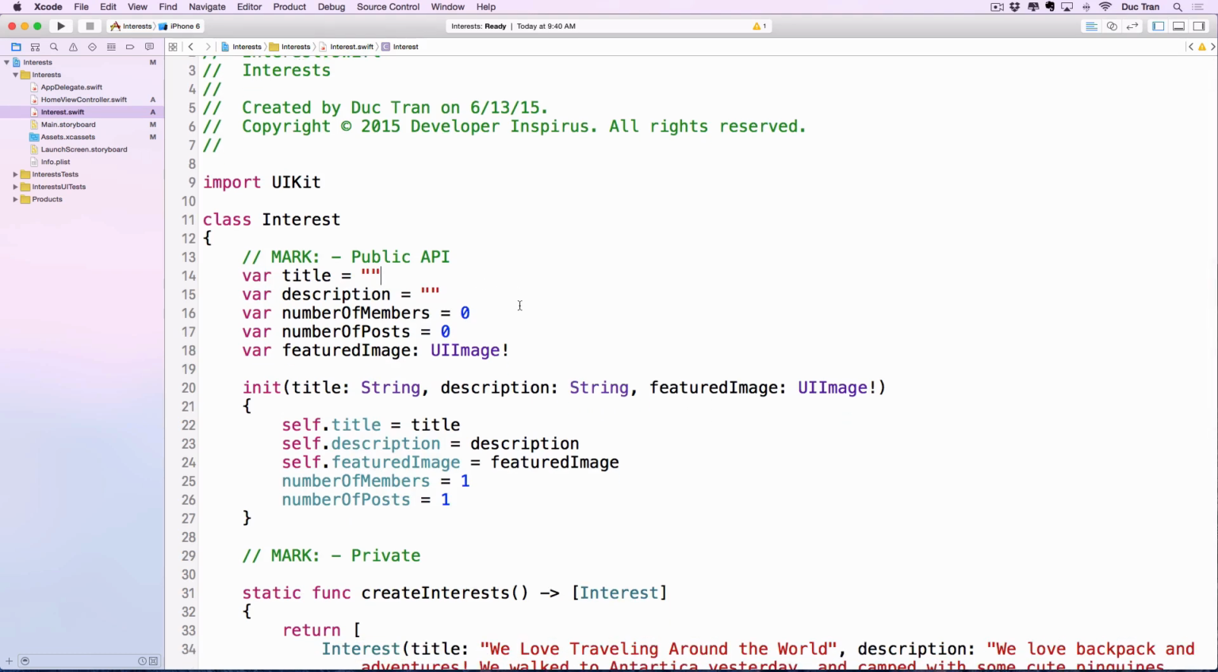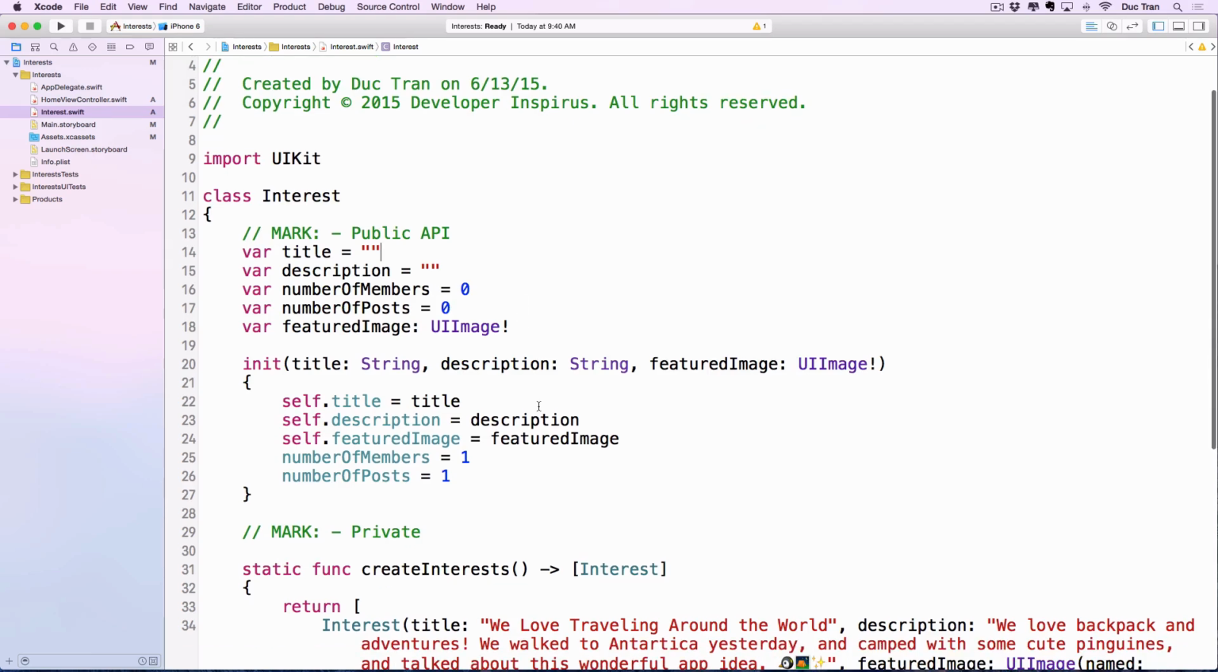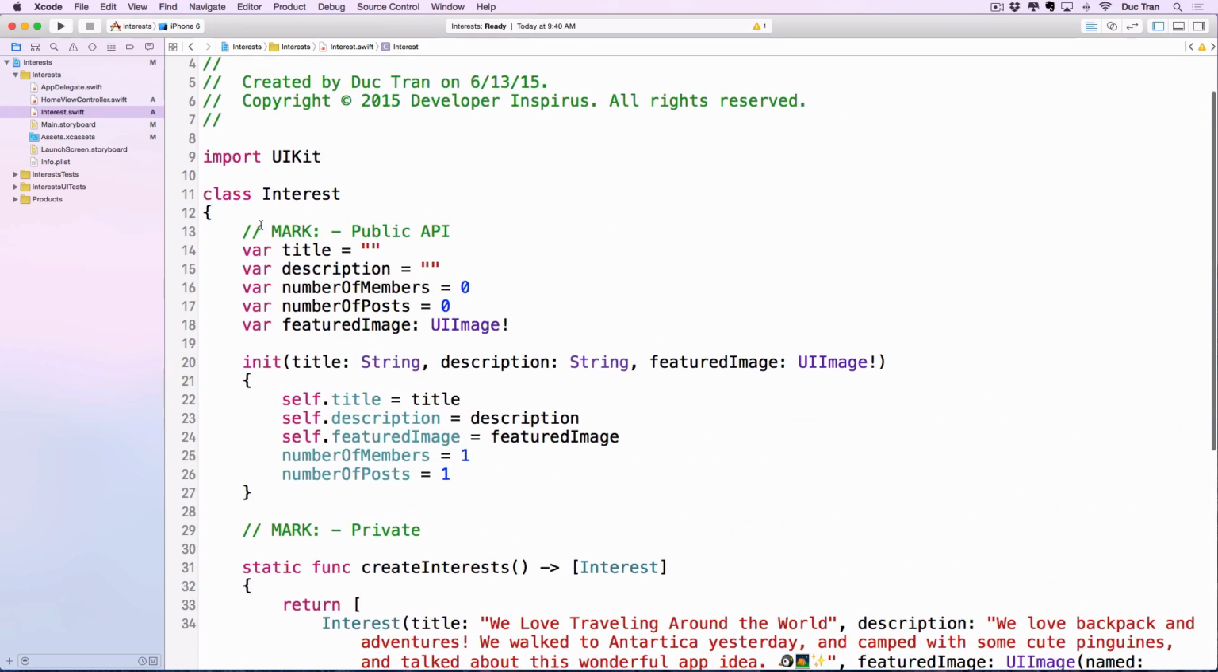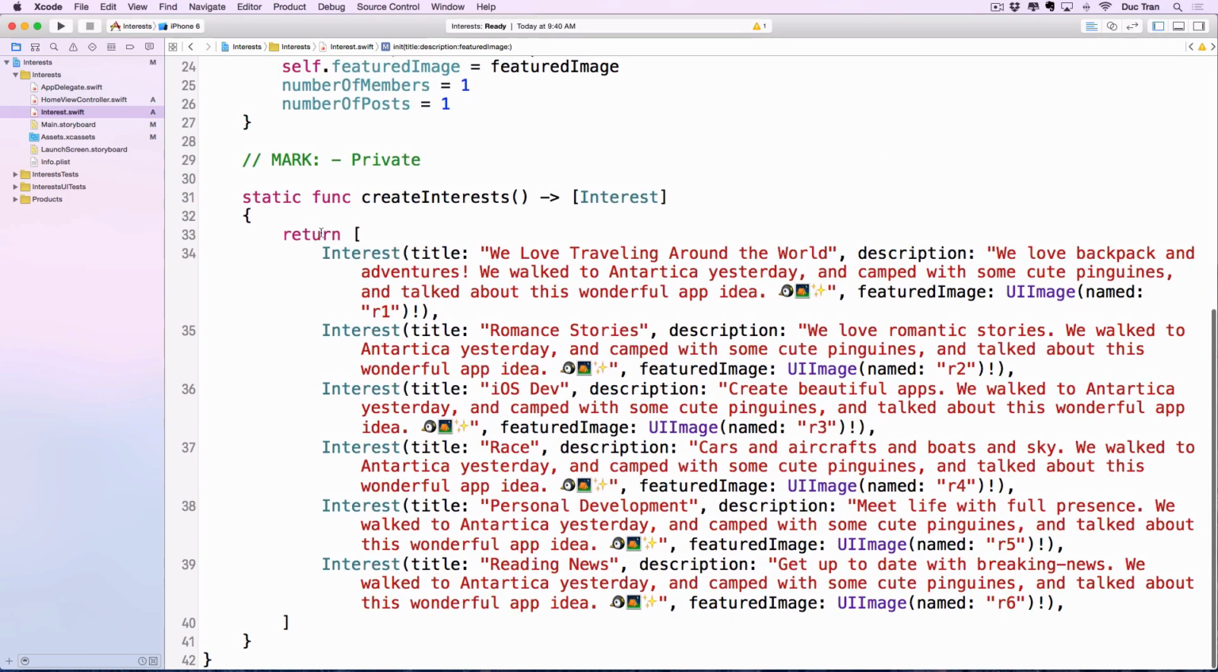So let's figure out what this class is all about. This class is just a simple model class for our interest, because I don't like to spend a lot of time typing this code. It's very trivial code. It has the class Interest, with some public properties, things like the title of the interest, the description, the number of members, the number of posts, and the featured image. We also have the initializer, which we can use with the title, description, and featured image. We have a static class method, which is createInterest. And then here I just use some dummy data, okay?